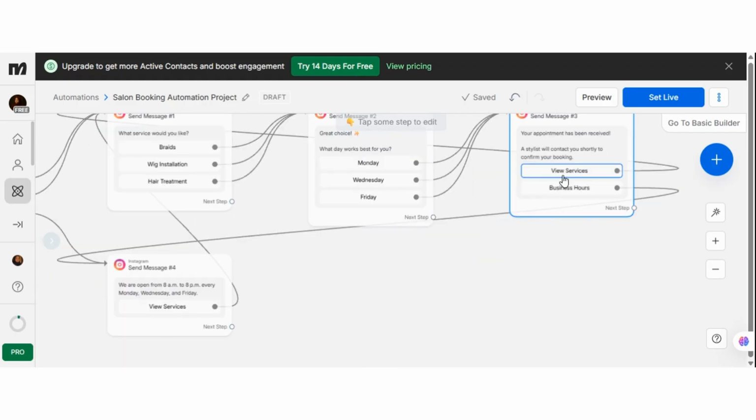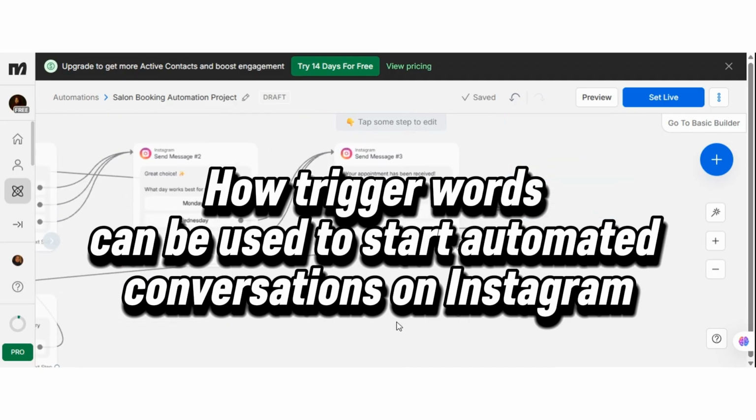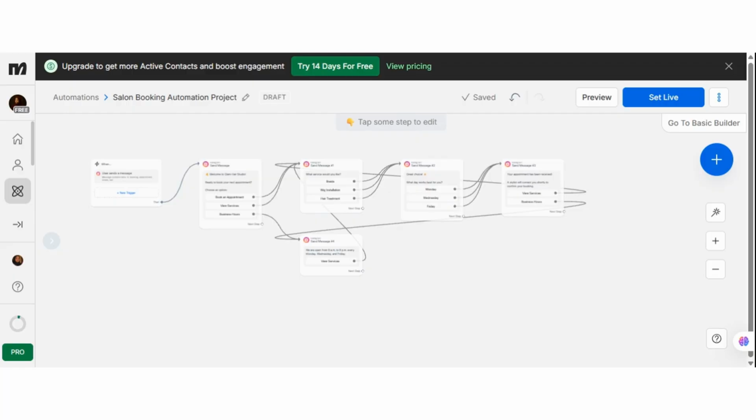Building this project taught me a few important lessons. First, I learned how trigger words can be used to start automated conversations on Instagram. So the basic ones are hello, hi, that simply runs across a lot of industries. Then the other ones are going to be industry specific depending on what you are building.